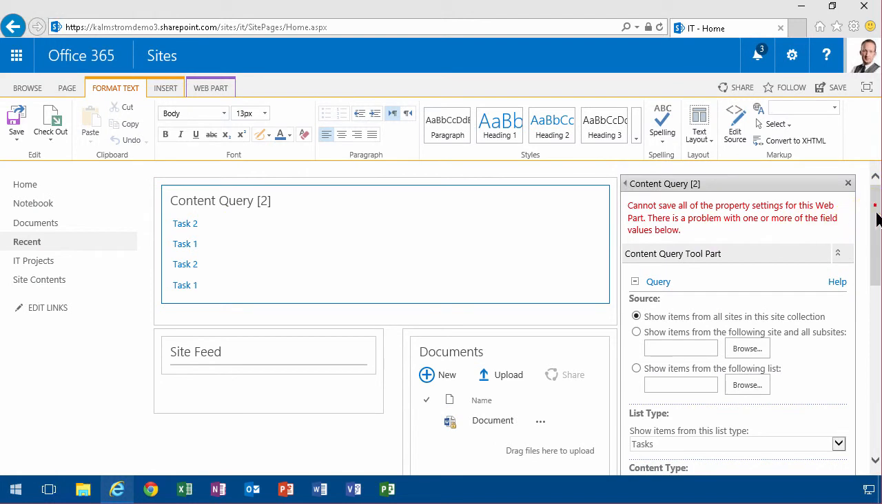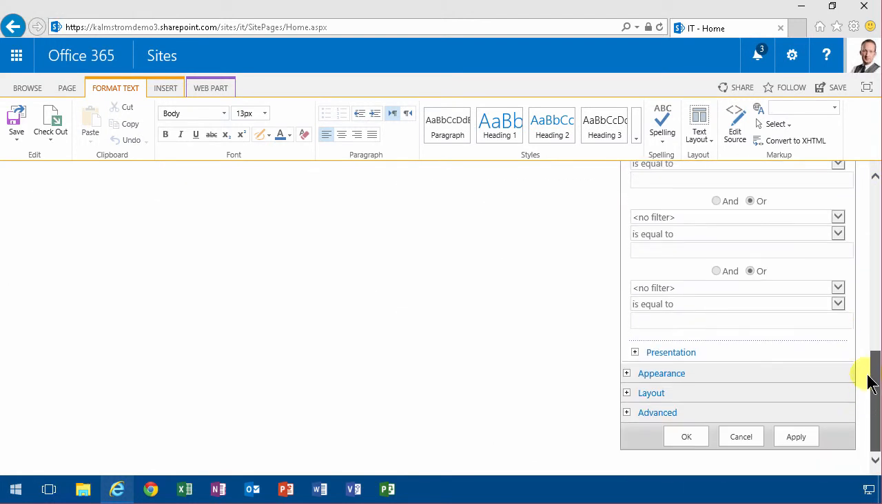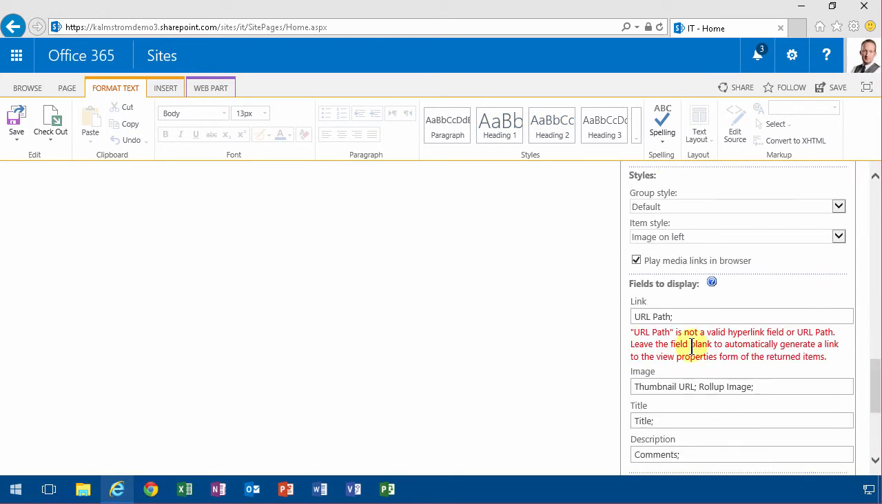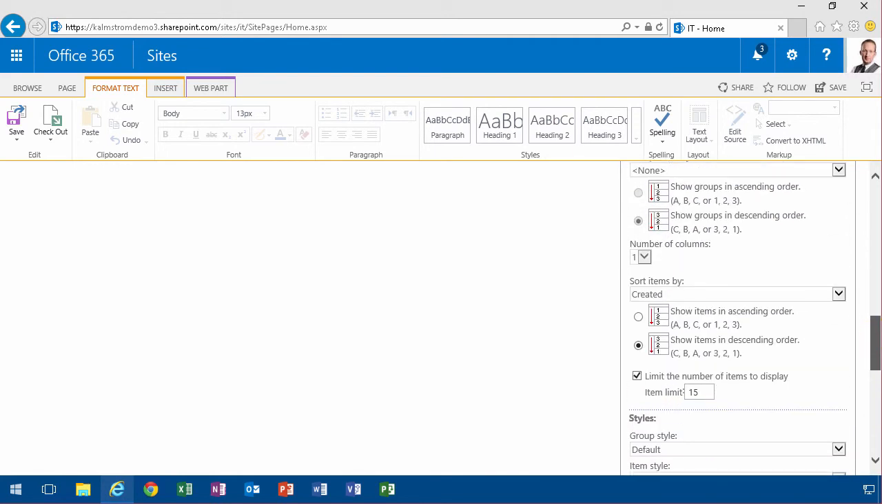To make this a little bit better now, you see I got an error message there. Let's remove that. That's under presentation. Underneath here, the URL path, you can just clear that text box there and things will improve.